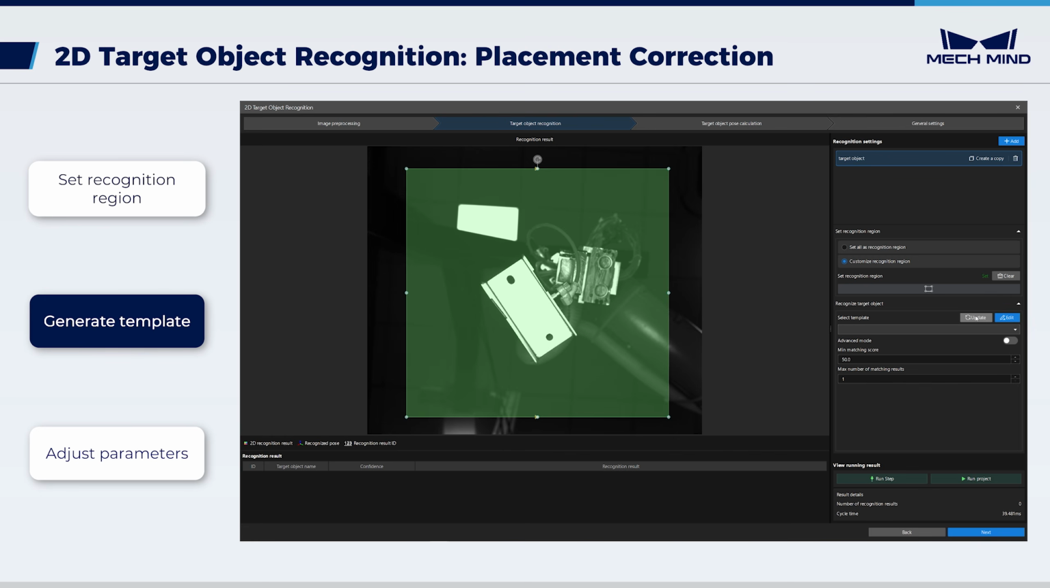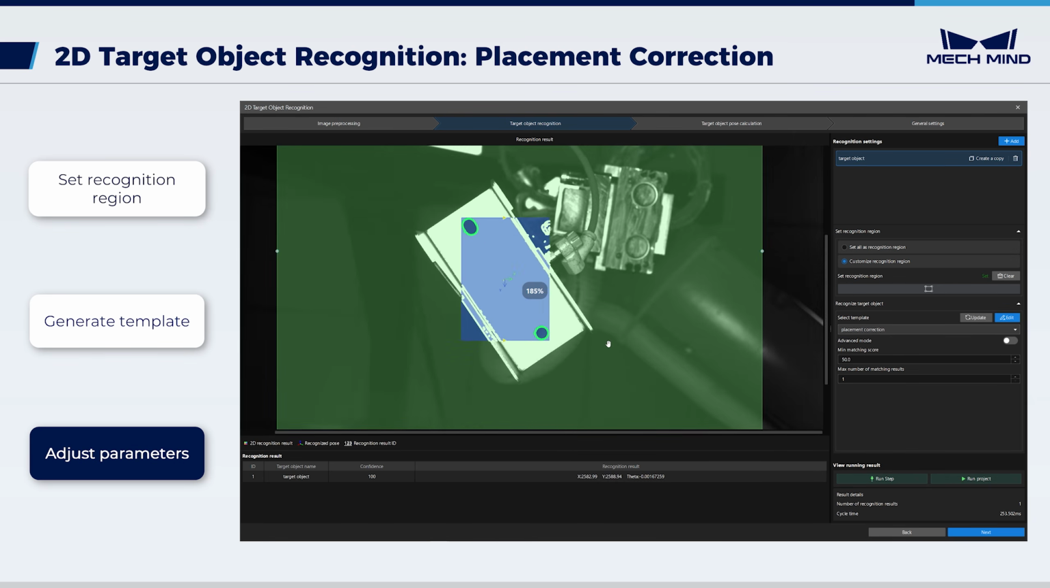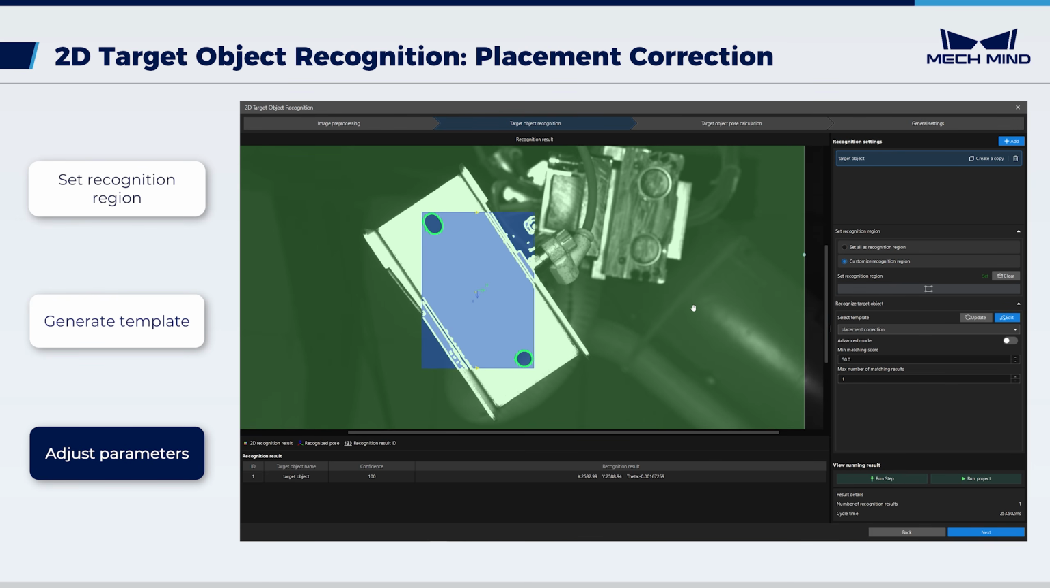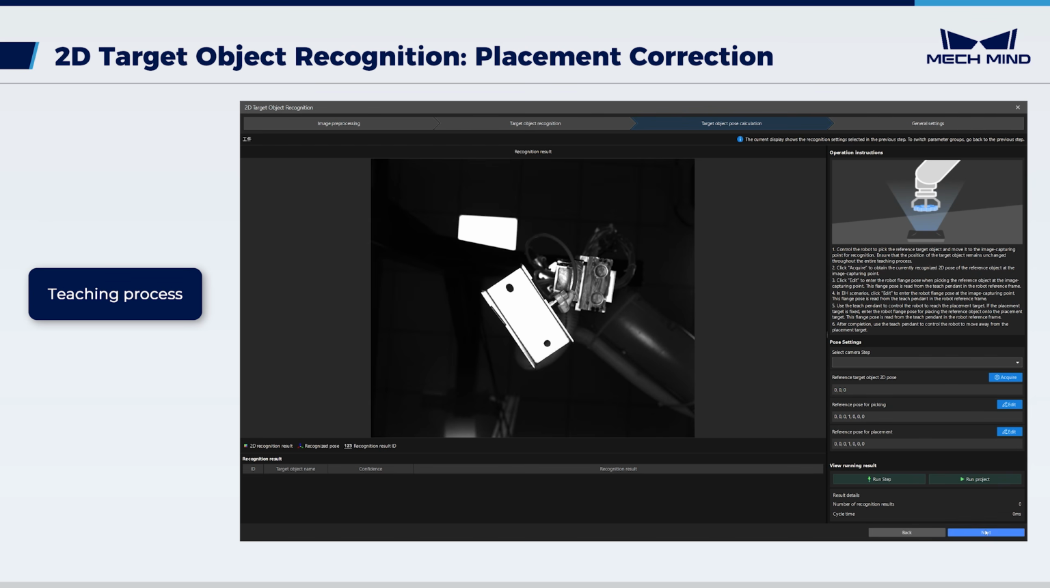Click Update to apply the latest template configuration. Select the generated template. Click Run Step to check the recognition result. The current green matching points cover the entire feature region, showing good recognition performance. The confidence score in the recognition results is also high, so no further parameter adjustment is needed. Click Next and start to calculate the object pose.